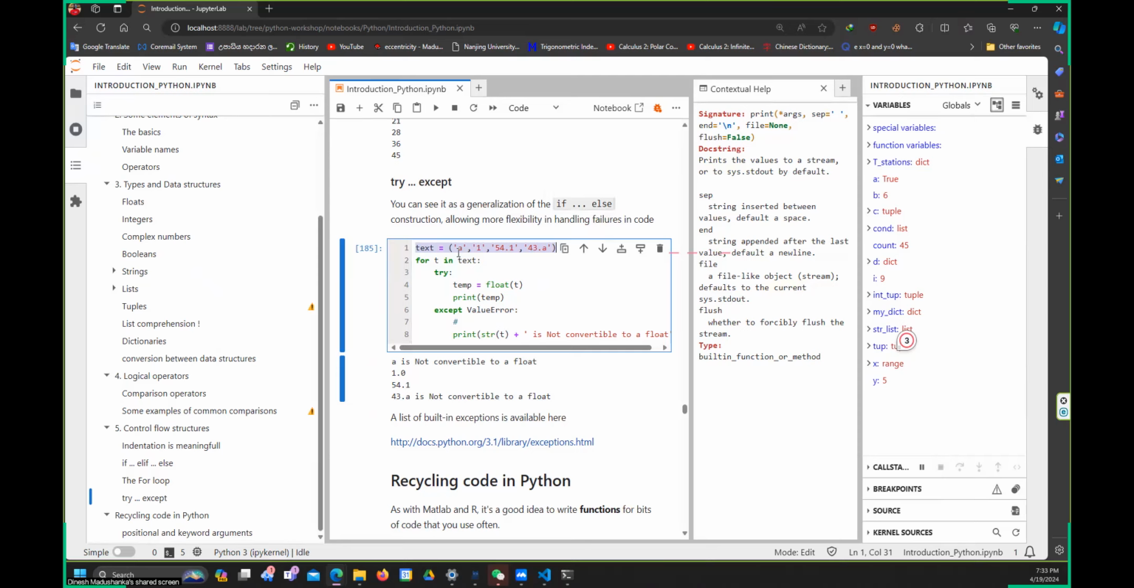That list will be A, 1, 54.1, 43.A. Here I'm going to loop through each and every individual item in this text. So it will try temp = float(t), then it will print. The first item will be A, and it tries to convert it into a float value. If it is a string, we cannot convert the string into a float type data. So it will go to the exception, and here it will show you an exception.